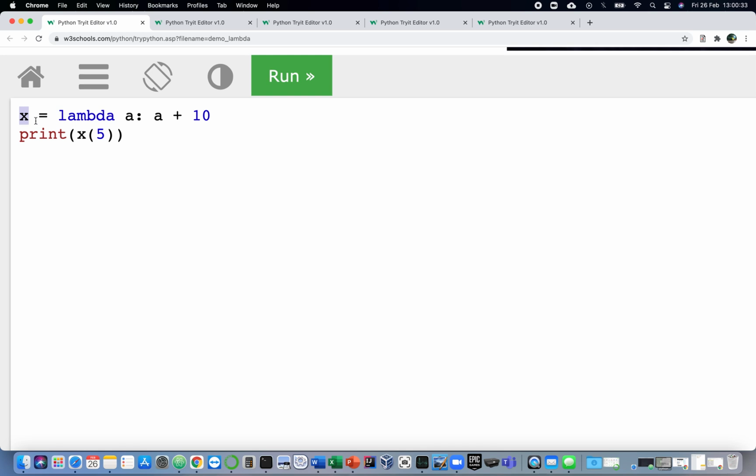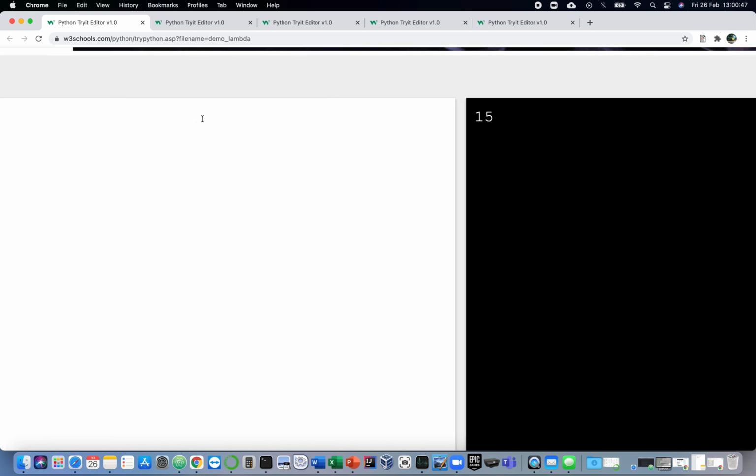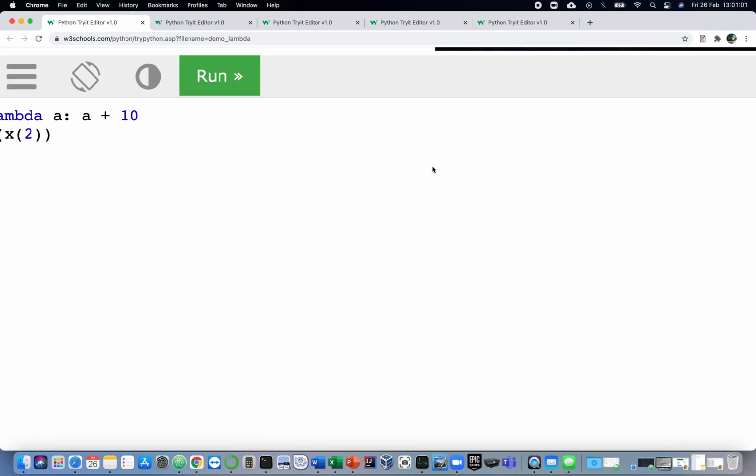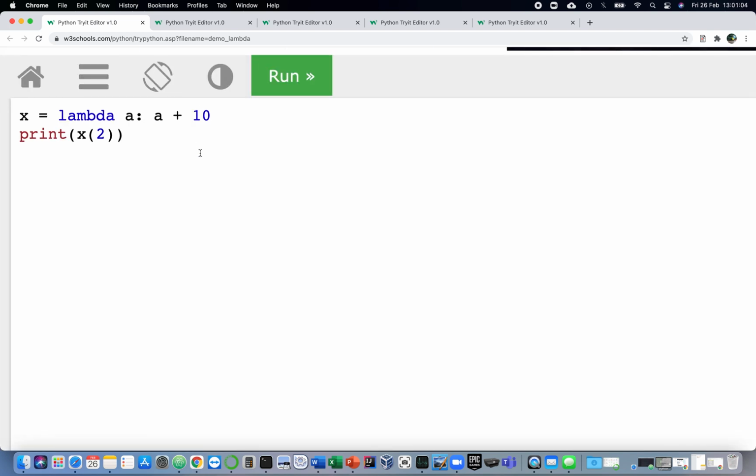So x is equal to a lambda function, which means any time a value is passed into x, it will come here, add 10 to that value, and if you run it with 5, that will give you 15. Let's say we pass it 2, then we will get a value of 12 here. See? Lambda is a very powerful function. We're going to see other variations of the lambda function.